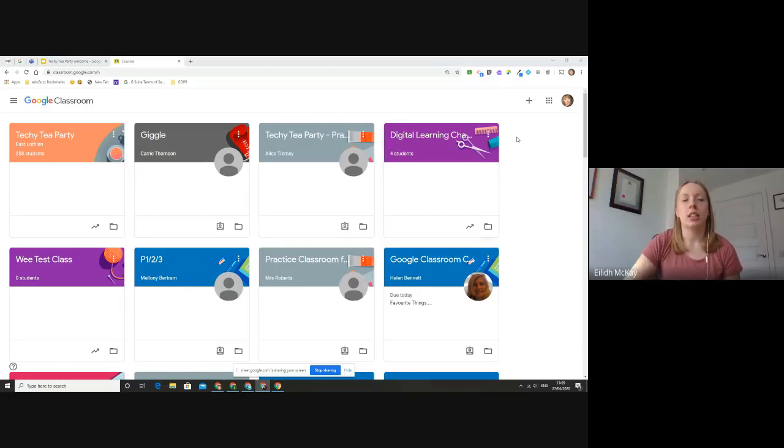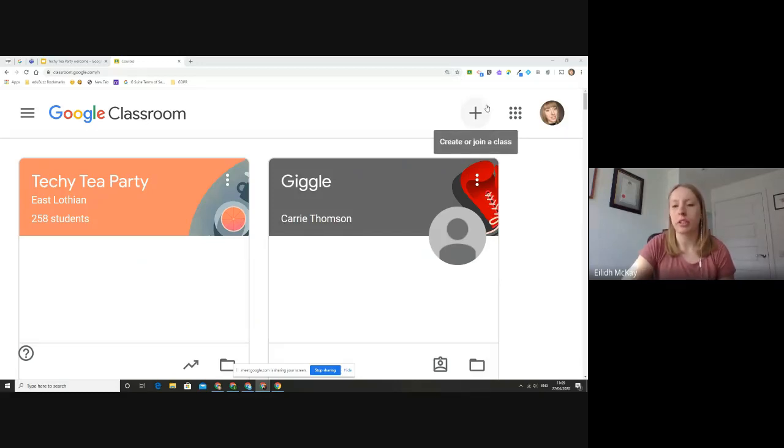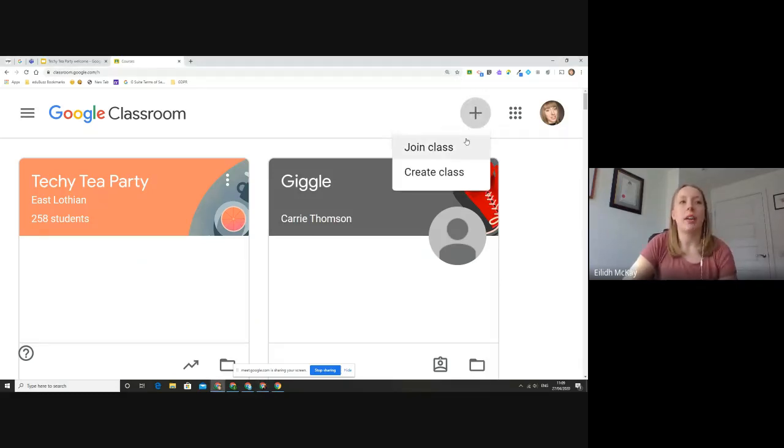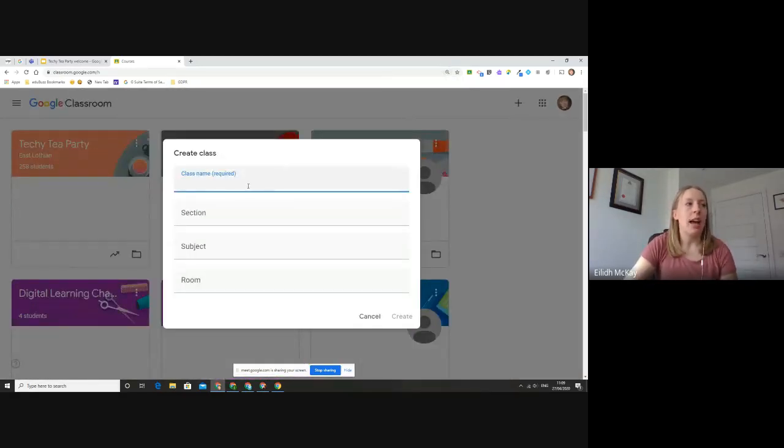So to create a classroom, what we need to do is select this plus icon at the top right of our screens. And then we have the option to create a class. Now you will be asked to do this as part of the task for today. And then just invite me as a student, or you can just create it for your actual class. It's up to you which you would rather do. If it's more purposeful for you to create for your students, please do that.